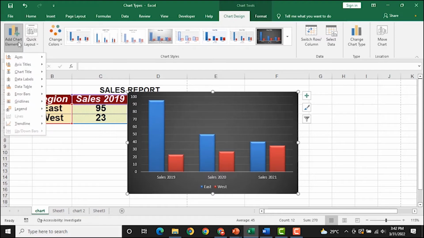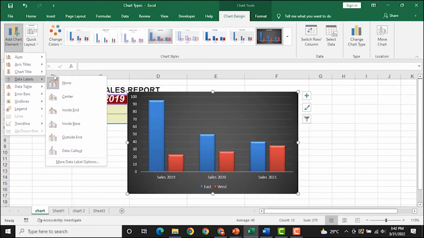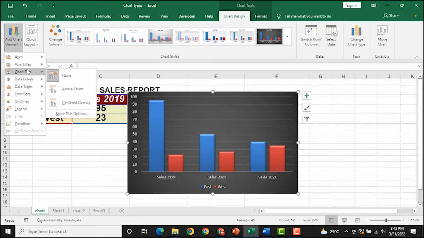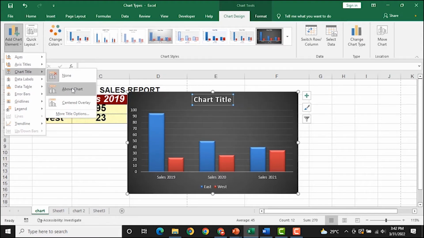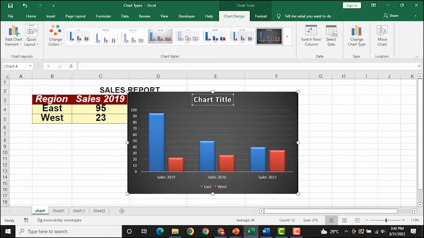Next, you can go to Add Chart Element. Once you are in Add Chart Element, you will see Axes, Chart Title, Data Labels. If I want to add the title, I will say Chart Title, Above Chart. So I can click here, select this and type my title. Maybe I still go with Regional Sales Report. So that's basically how you can create your chart.